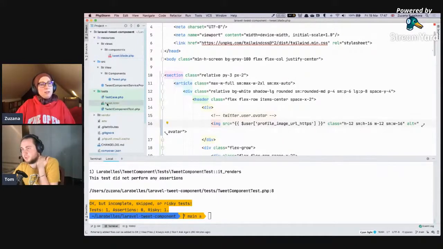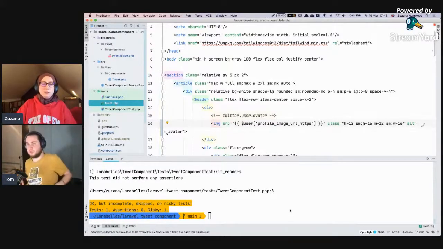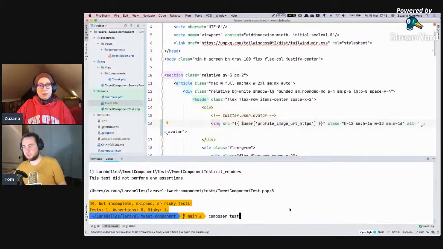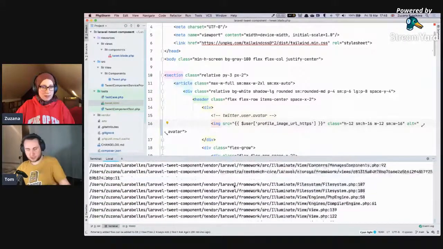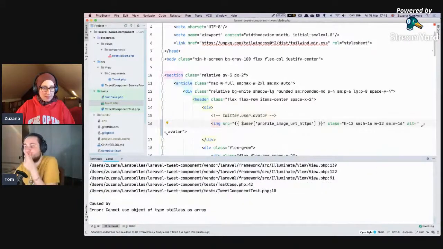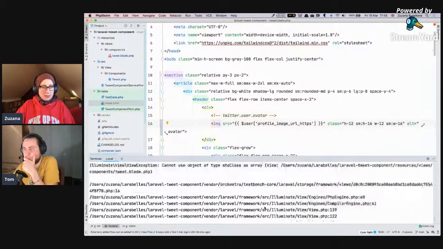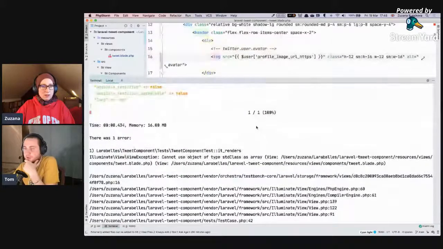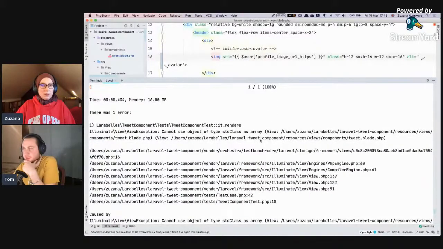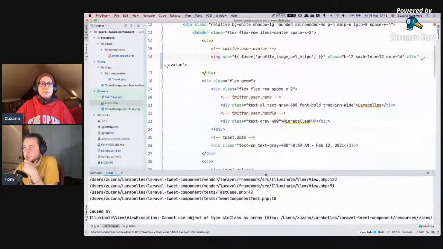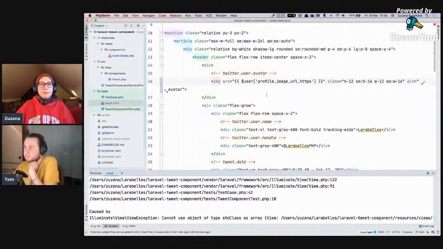Let me delete this tweet HTML, otherwise it will be overwritten. Yeah, we just use file_put_contents, so it will just replace it. So let's run this, and there's an error. Cannot use object of type stdClass as array. Okay, this is a long error. Yeah, I already have an idea. So don't use array key, but property.